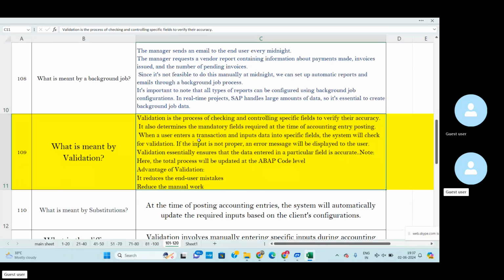Whenever the user enters transactions and inputs data in specific fields, the system will check for validation. If the input is not proper, then an error message will be displayed to the user. So validation essentially ensures the data entered in a particular field is accurate. The total process is updated at the ABAP code level. The advantage of validation is that it reduces end user mistakes and reduces manual effort.